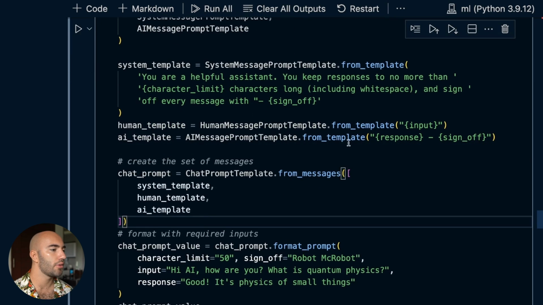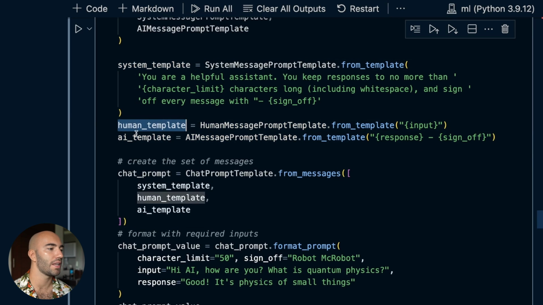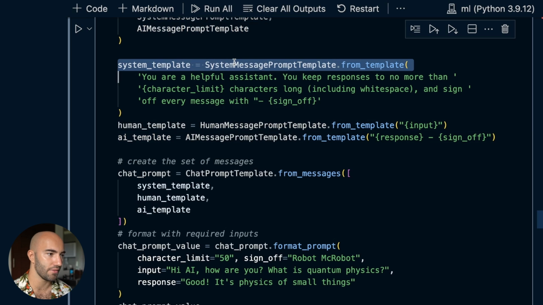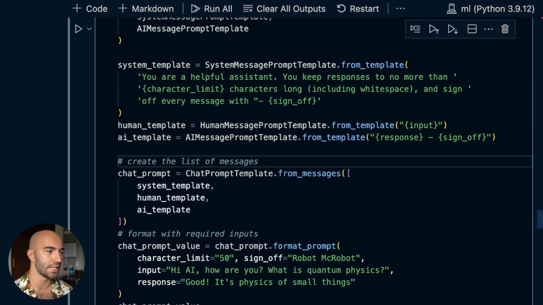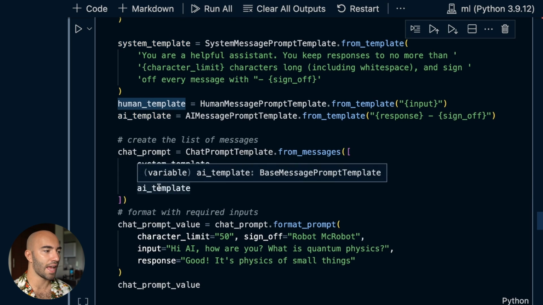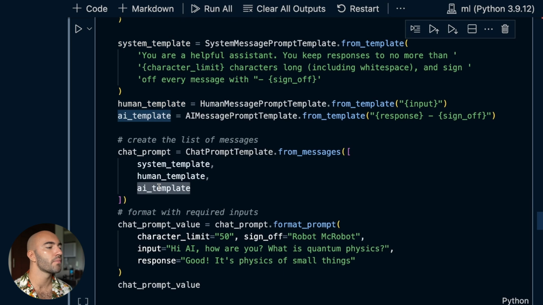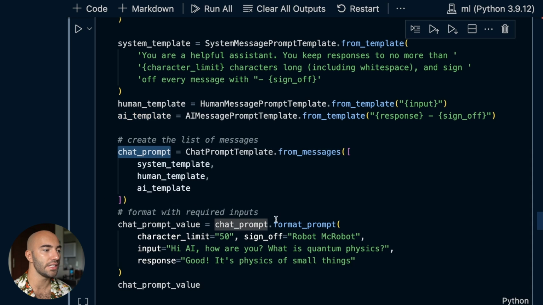Okay, and we put all of these together. So we have the system template, the human template, and the AI template. Note that we're using AI message prompt template, human message prompt template, and system message prompt template for each of those. And what we do is create a list of messages. So it goes obviously the system message first, the human message second, and the AI message third. And these are the templates, right? So what we then do is we take our chat prompt, which is a list of these, and we format that prompt with our inputs.